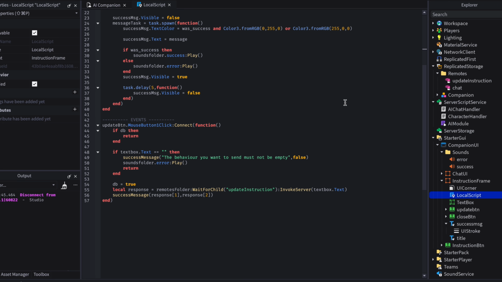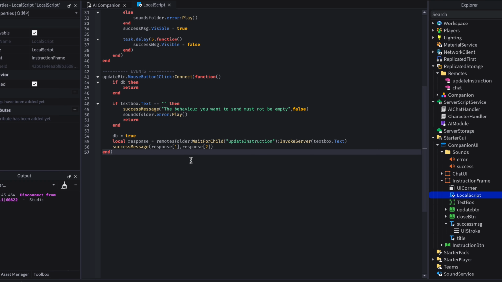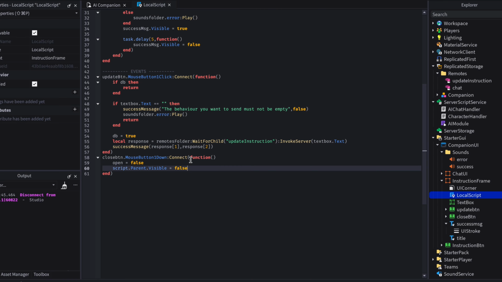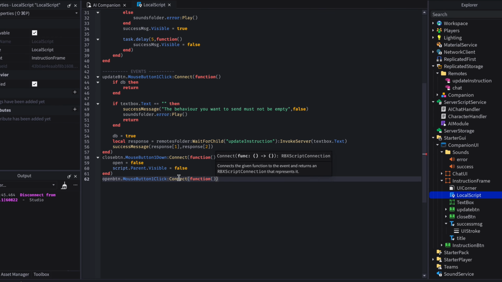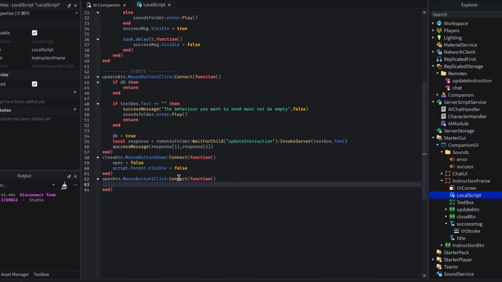Then, at the bottom of the event section, we will create a close button clicked event. Inside it, we will set the open variable to false and set the visibility of the instruction frame to false. Below the event, we will create an open button clicked event. Inside it, we will set the open variable to the opposite. Then set the visibility of the instruction frame to the open variable.